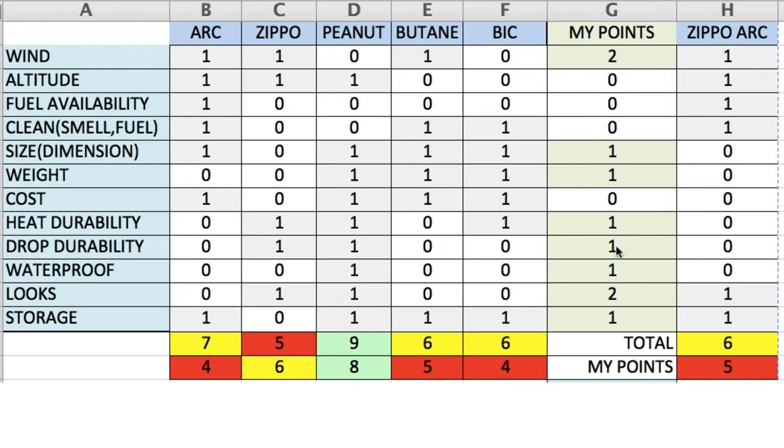Sure, why not? Because you want it to be rugged, waterproof. Again, I'm in a tropical area, so waterproof would be nice. Looks, I'm about the IG life like all y'all. Otherwise, you'd be buying Bics and stuff like that. Because I would like something that looks good. Why not?